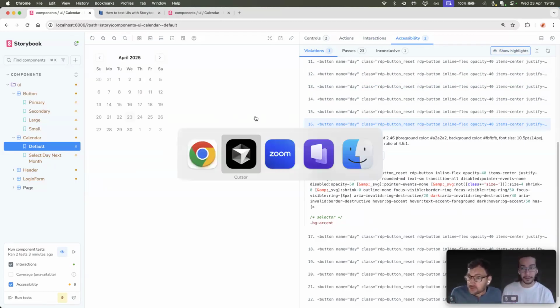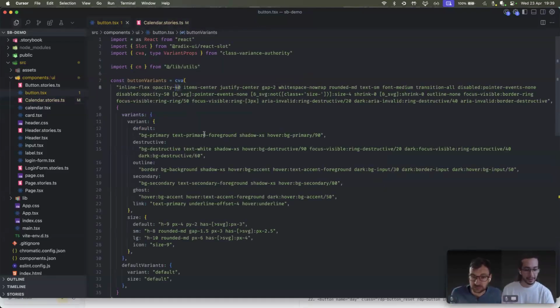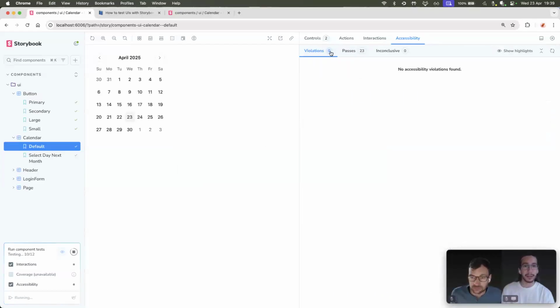And in this case, what we're seeing here actually turns out that we have a low opacity on our button components. So if we change that to the right one, then the accessibility is good. And because we have watch mode running, we also have rerun all of the tests in the necessary stories. And if you remember, there were maybe like 8 or 9 failures before. Everything is now passing.